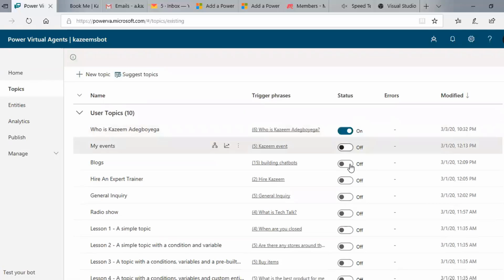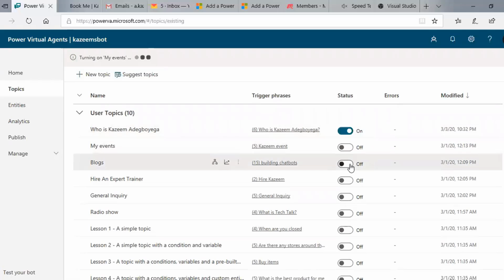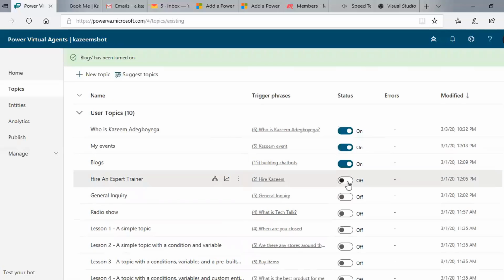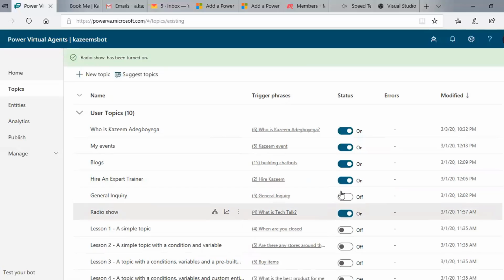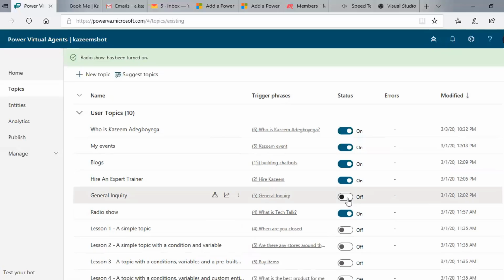My blogs, so in case people have questions around blogging, the chatbot can respond to that question for them as well. My radio show, I have a once a week radio show that happens on Lasso Radio. So in case people want to ask questions about the radio show, I'm going to leave that turned on as well.